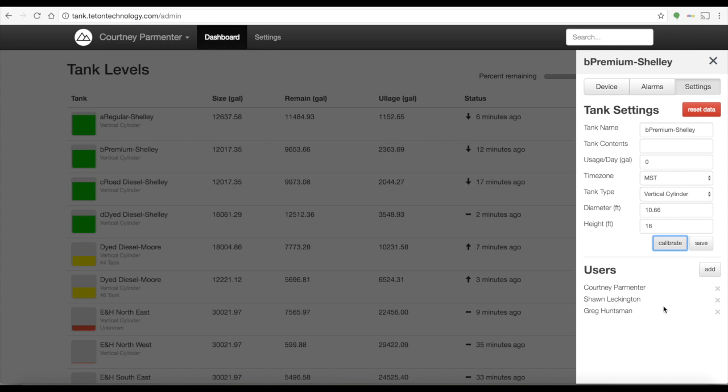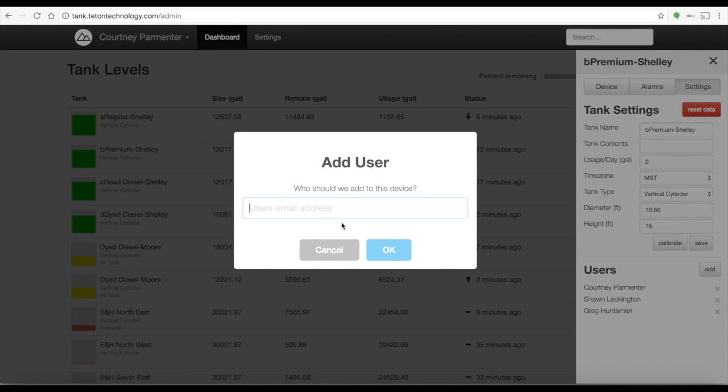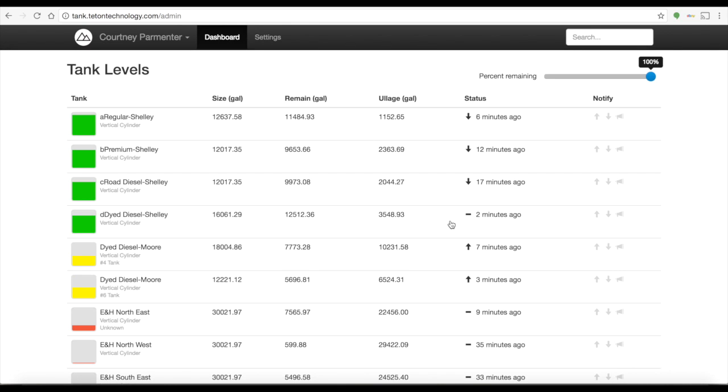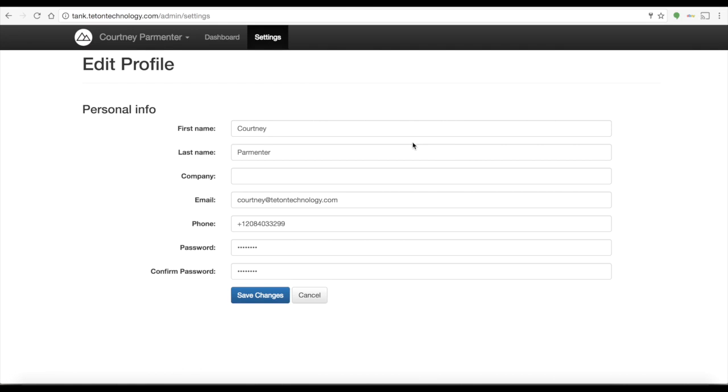We can invite a user by clicking the Add button and simply typing in an email address and clicking OK. Removing a user is even easier. Just click on the X next to their name. To go back to the dashboard, we can just click off the detailed side window. Under the Settings tab, we can edit our personal profile settings.